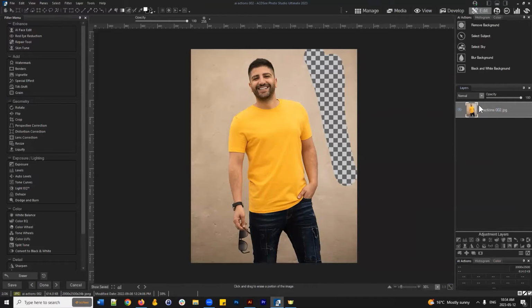However, note that erasing doesn't interact non-destructively with masks. And we can see right on our layer here that was a change to our image. Provided that I save this image, I can never get that part of my image back.